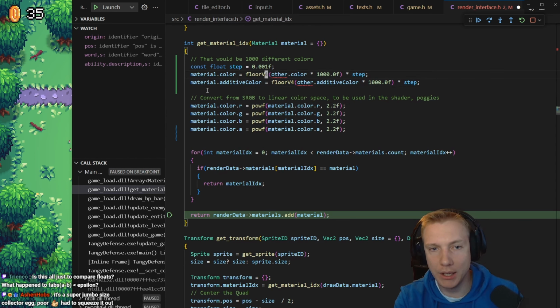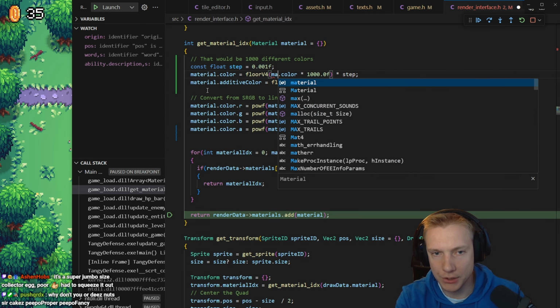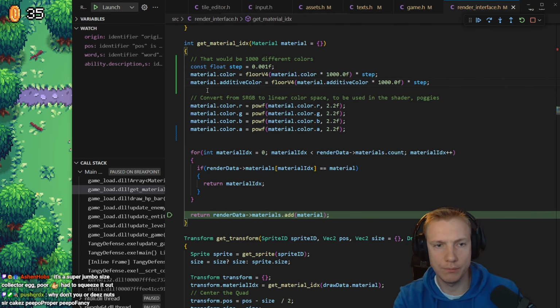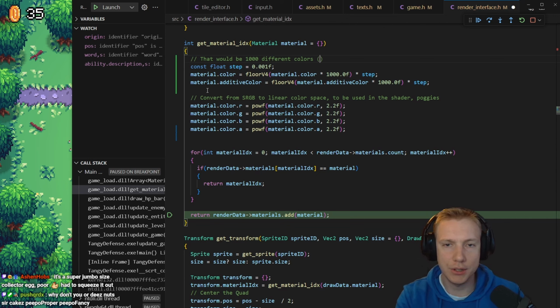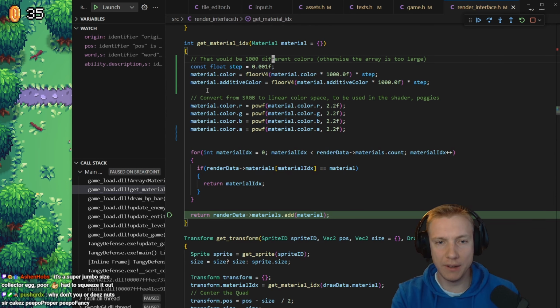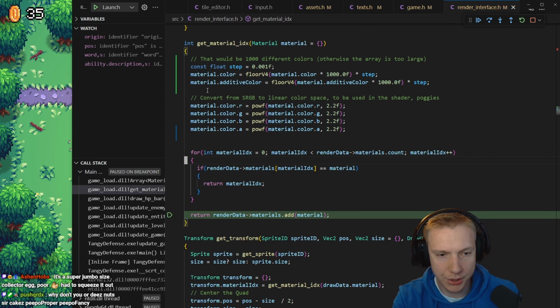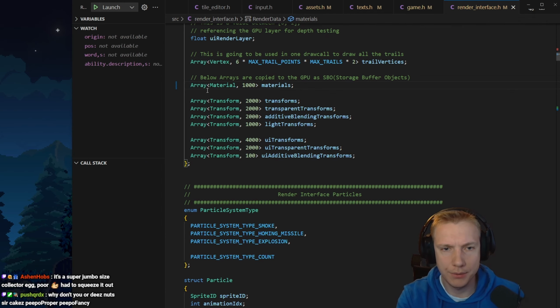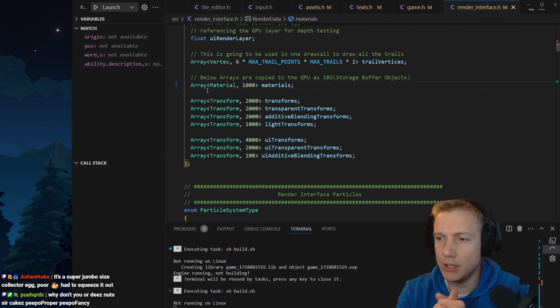So my color is still, or the equals operator is still fine. Material and material. There we go. This would be 100,000 different colors. Otherwise the array is too large. Right? We would have to have too big of an array. That means though that the materials array here should have at least room for 1,000. Right. Is this all just to compare floats?